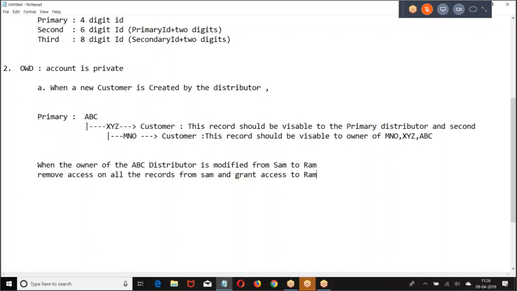The first 4 characters indicate the primary distributor. Find out the primary distributor, find out the owner, and share the record with that owner. Now when the owner of ABC is changed, you are able to see all these records because you are the owner of distributor ABC. Now you are removed as an owner, so you should lose access to these records.